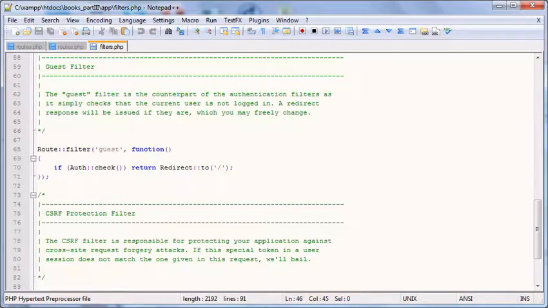For the problem we're currently trying to solve, we're going to use the guest filter. What this does is check that you are logged in. Now, auth check is sort of the reverse of auth guest. It returns true if you are logged in. And in this case, if you are logged in, then we don't want to go to the login page, and we will simply redirect to the index.